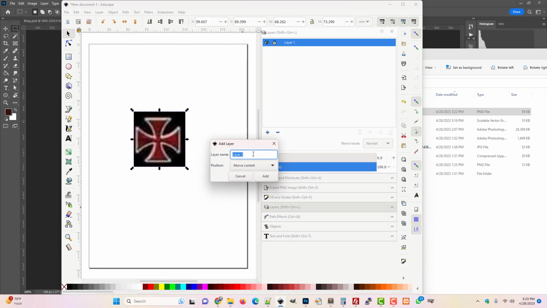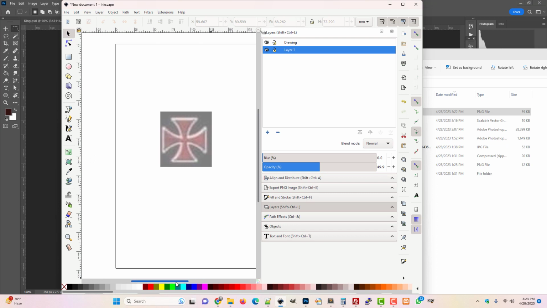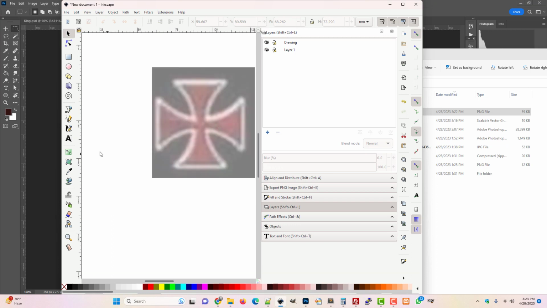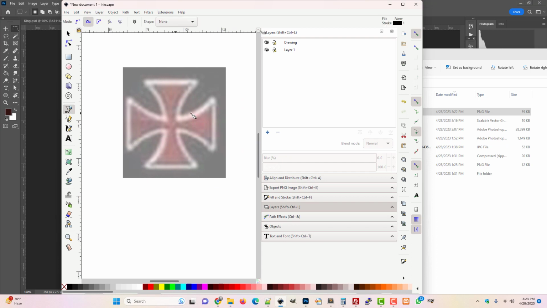I'll make another layer and we'll call it drawing. And then I'm going to take this layer and take the opacity down so that I can see my drawing over it real easily. All right. So here we go. And so we're just going to wing this. Let's just draw one side. I got my spiral on, so I'm doing good.